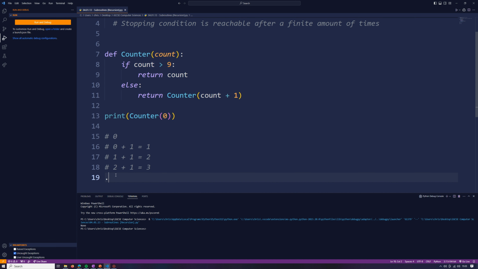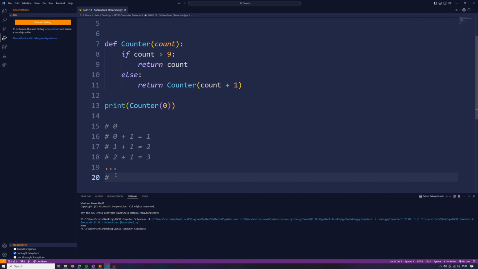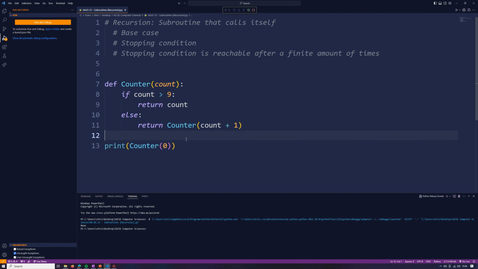And it will keep going all the way up until it gets to 9 plus 1, which equals 10. Then it returns 10, which returns 9, which returns 8, and so on. Sorry, this returns 3, which returns 2, which returns 1, and so on. So if I run this program now, I get 10, because it's going to keep recursing until this base case is met.